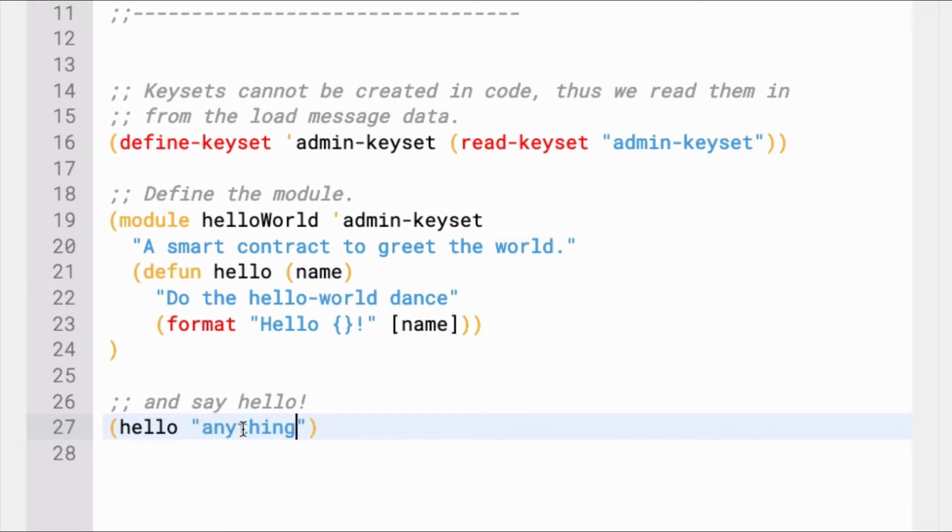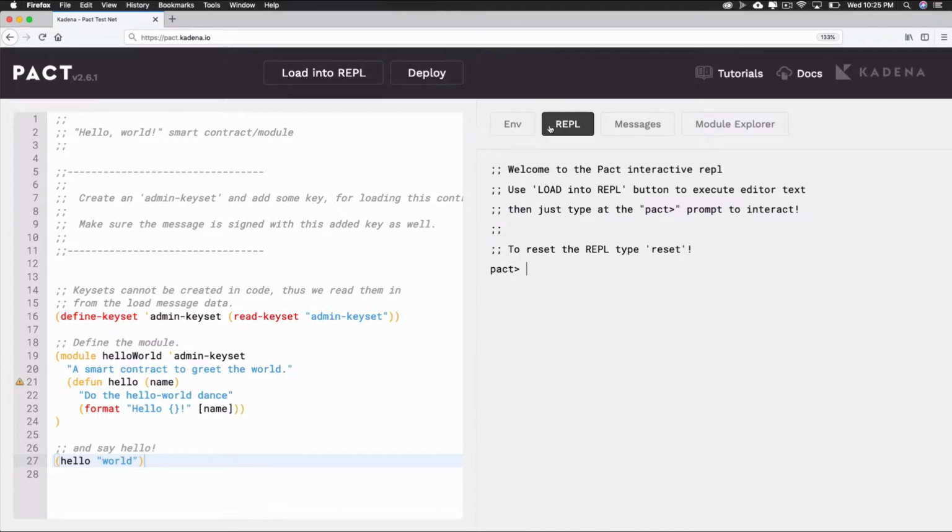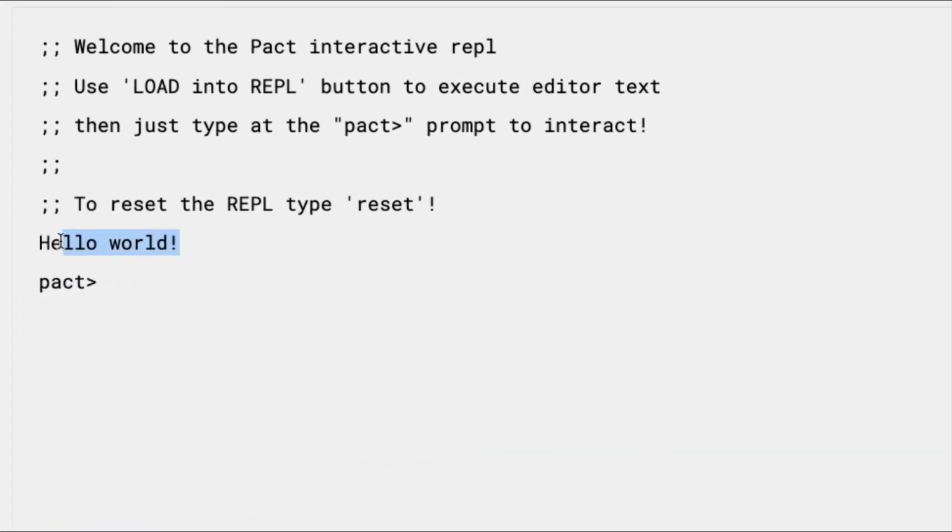Having written the smart contract, you're now ready to load it into the repl. A repl is an interactive computing environment. It stands for read, eval, print, and loop. This repl exists within the online editor, allowing you to run Pact code from within the browser. To load a contract into the repl, select the Load into repl button at the top of your editor. If everything is working correctly, you'll see the repl open up on the right side of your screen with the Hello World message as shown here. If you can see this message, your Hello World smart contract is running from within the repl.